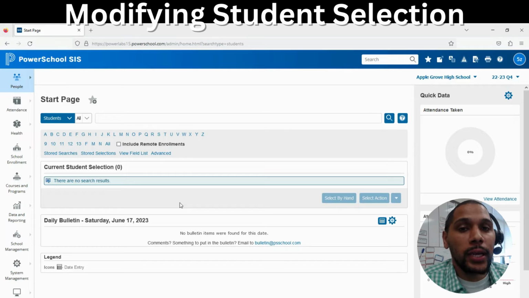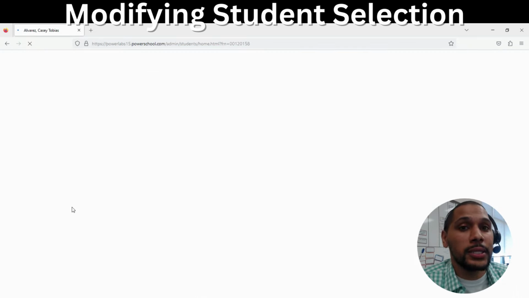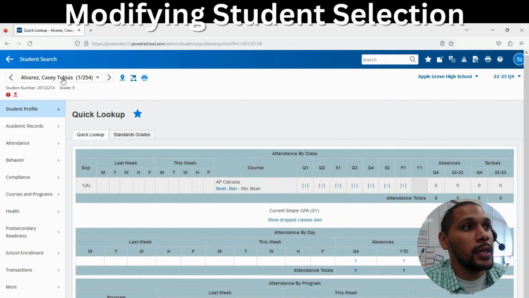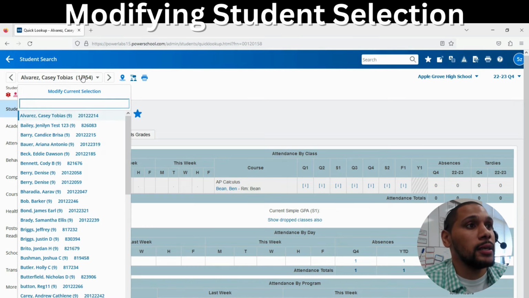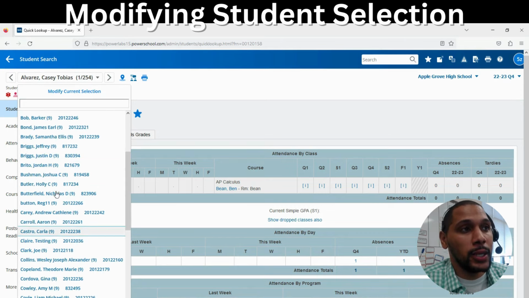Okay, now I want to look at how PowerSchool has changed the way that we can modify our student selection. So to do this, I'll start by selecting all of my ninth graders. Then I'll select the first one, Casey. What I want you to notice in their profile is the top left where it has Casey's name, and then it has 1 of 254. That's because I selected all 254 ninth graders. So when I click on that, I can see all of the other ninth graders and can switch to any of their profiles by just scrolling down.